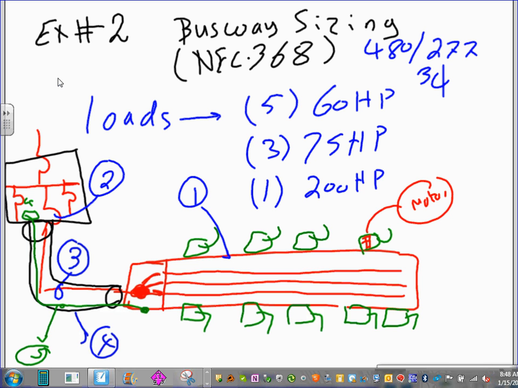Number 3, I need to size the conductors, if any, that can bring the power from the main panel into the busway. Number 4 is the conduit that's going to house these conductors. And number 5, gentlemen, is the equipment grounding conductor, the conductor that grounds this busway.